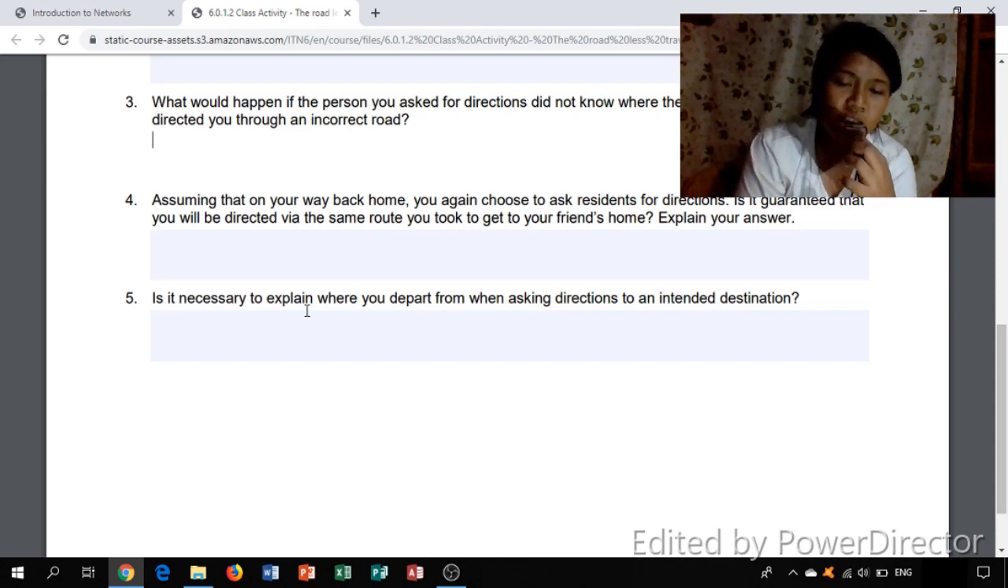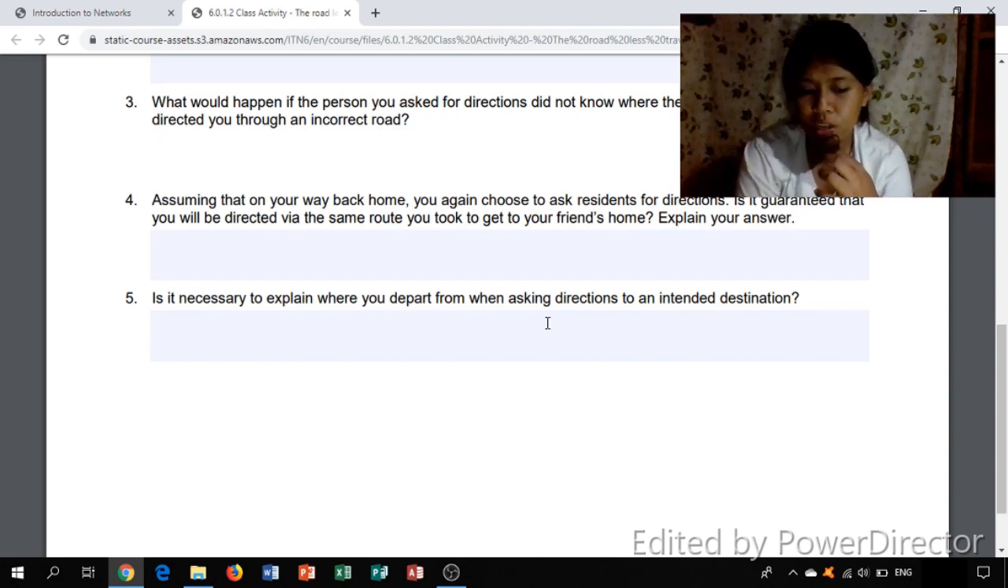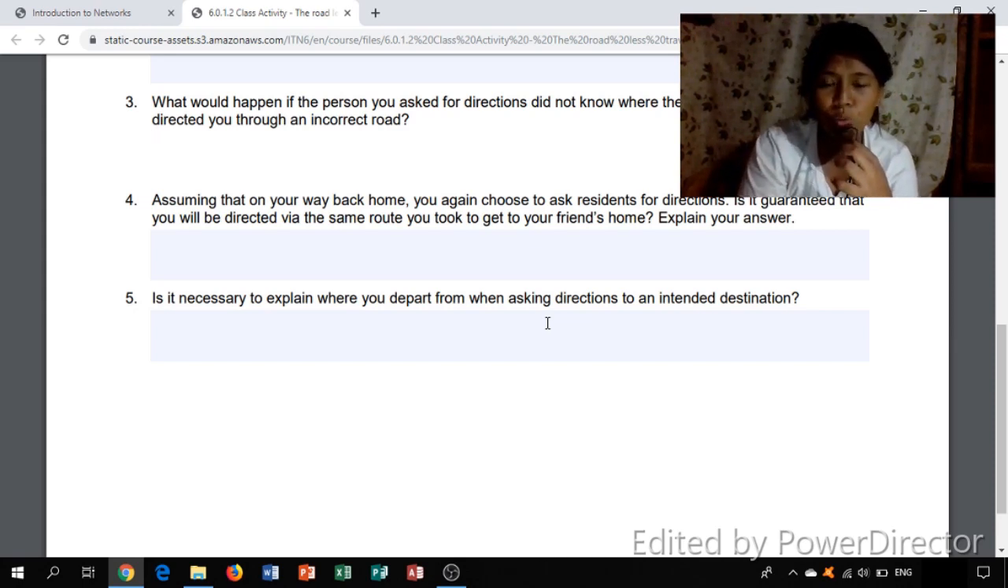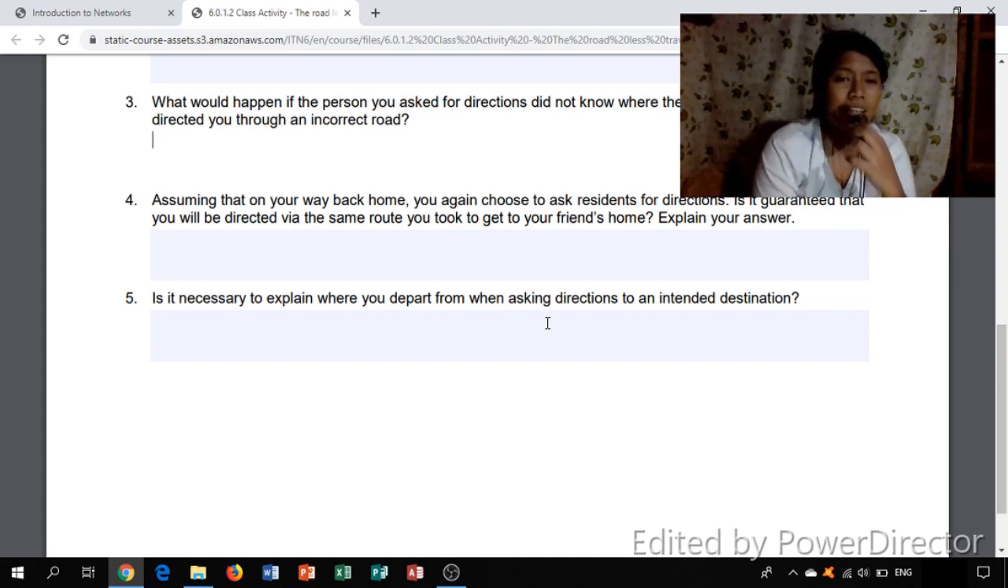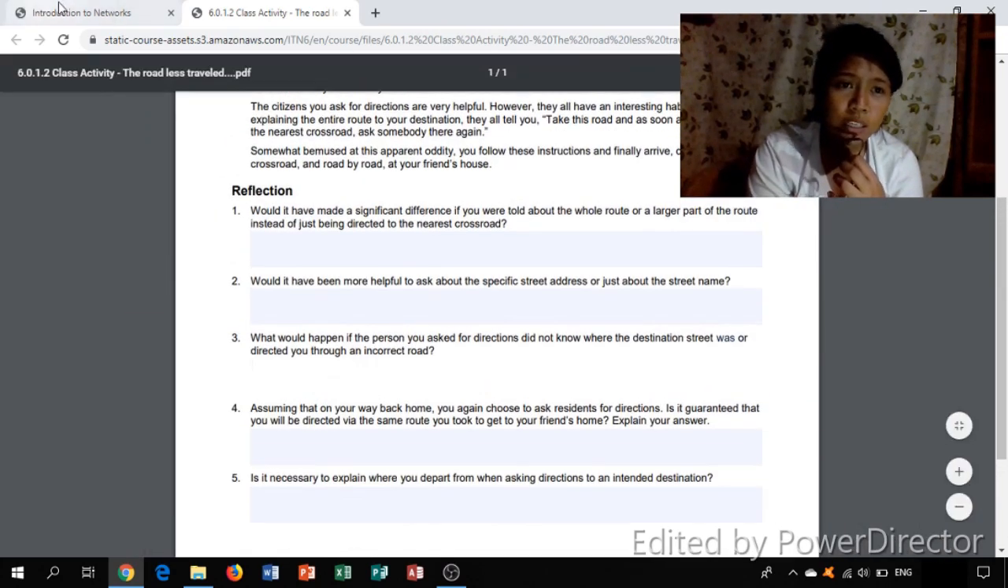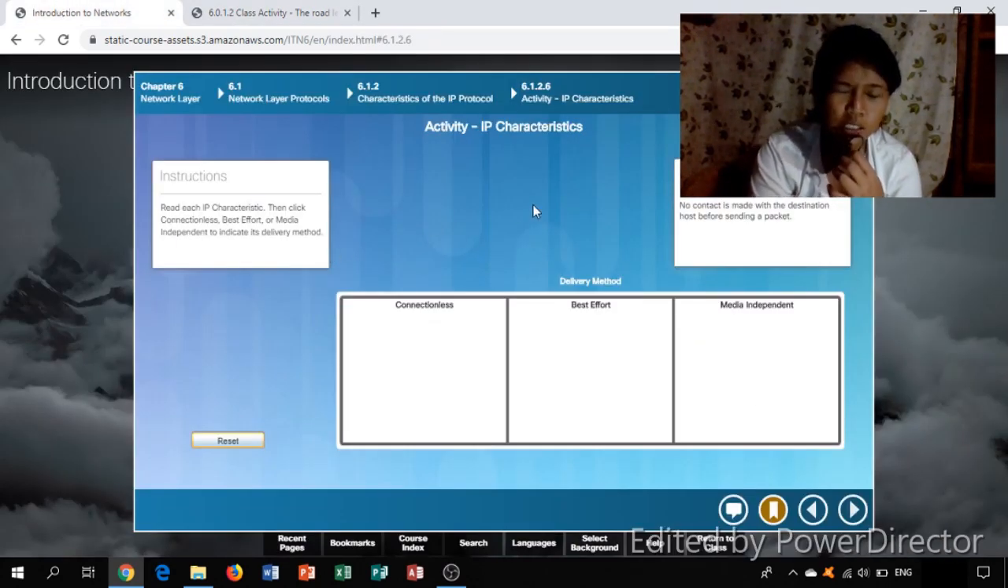It is necessary to explain where you depart from when asking direction to the intended destination, because for them to tell you what is the right direction you are going to go. Now let's go to the next activity.